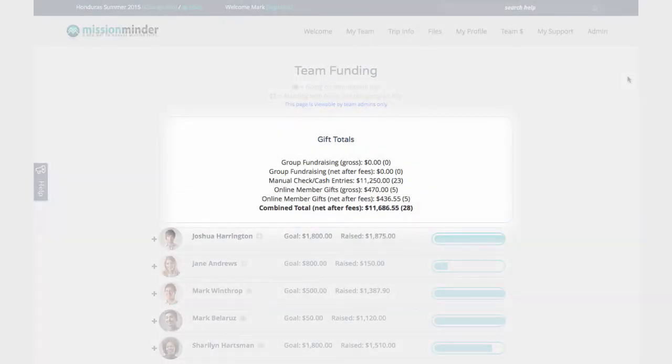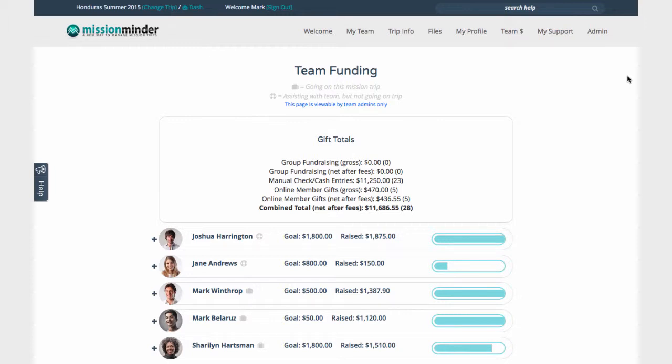At the top of this page, you'll see a summary of all the gifts recorded for this current trip. This includes checks or cash you've entered and any online donations. You can see the total amount and number of gifts given to your group fundraising link, the total amount and number of manual check or cash entries that have been entered, the total amount and number of online gifts given for team members both before and after fees, and the combined net total of all gifts associated with this trip.